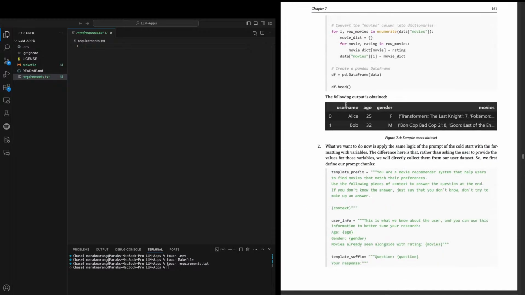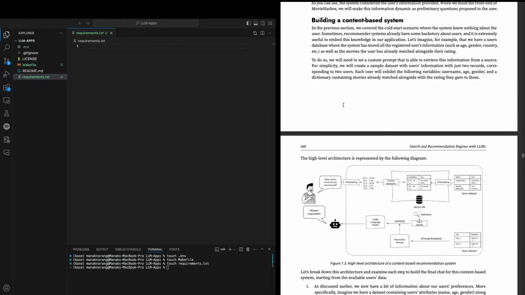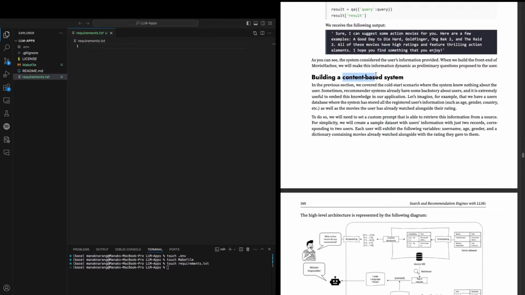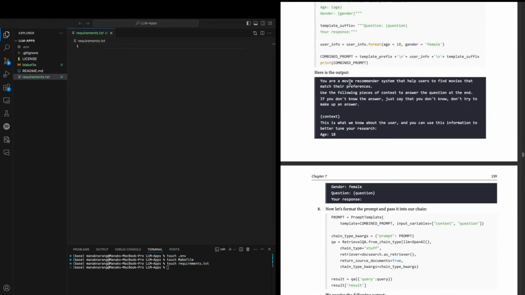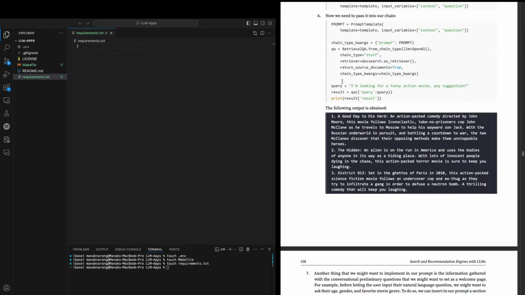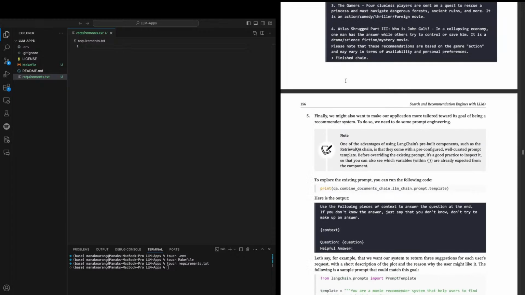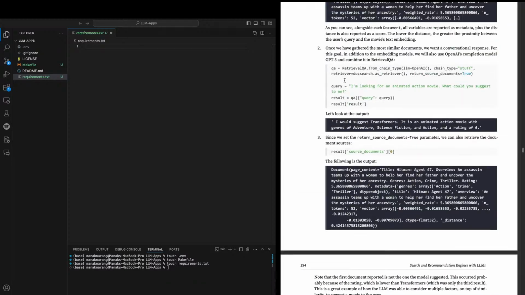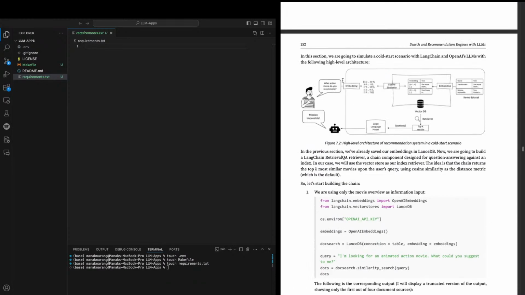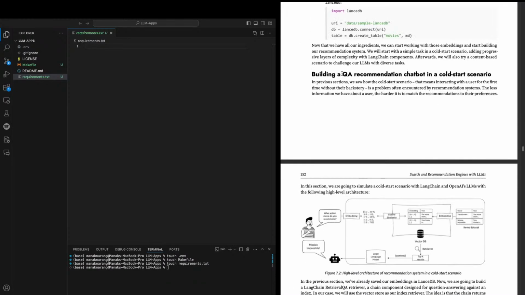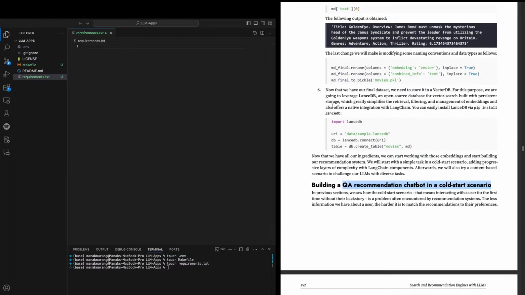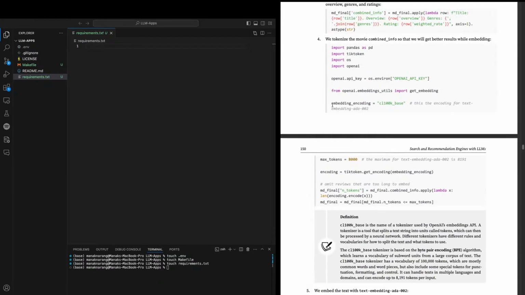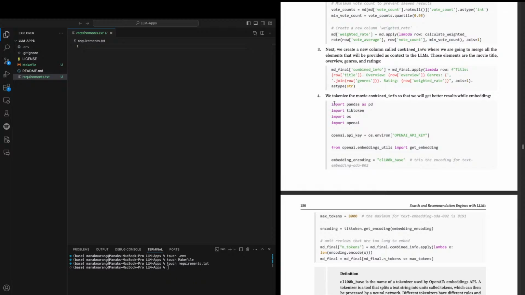This is a content based one. I'll make this content based system. Then I'll see, I'll make this also: chatbot and cold start scenario. Makes sense. I'll also be trying out some FAISS and stuff.